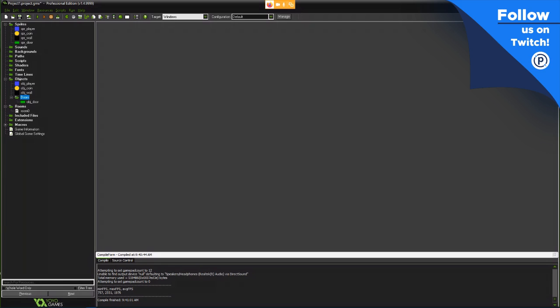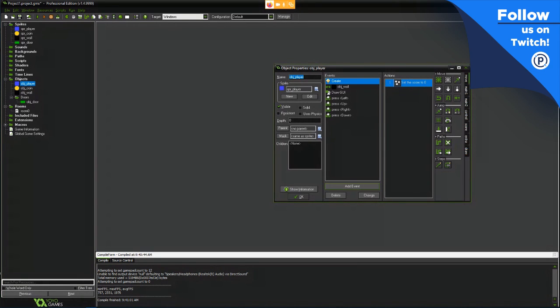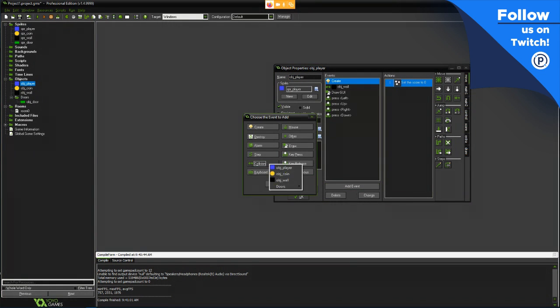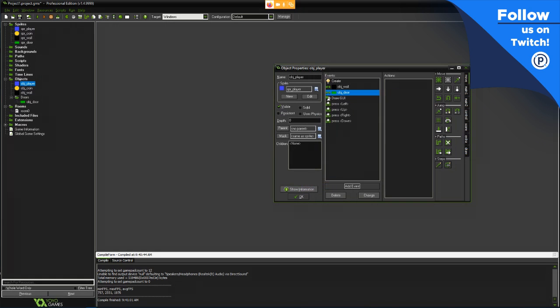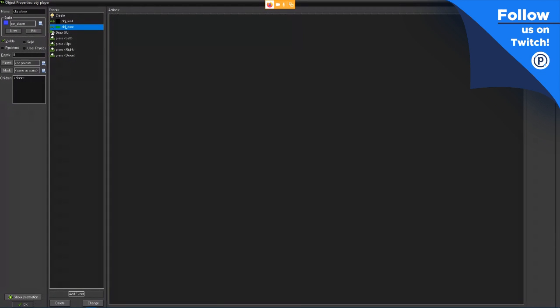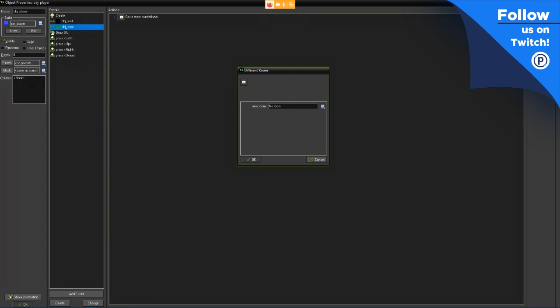How do I want to do this? All right, let's just do it the way that you would do it if you were a child. So I'm going to say add event, collision with doors, door. And I'm going to go to the main 1 tab. And down here, there are different room functions. I'm going to say different room, which is this one. And I'm going to say room.